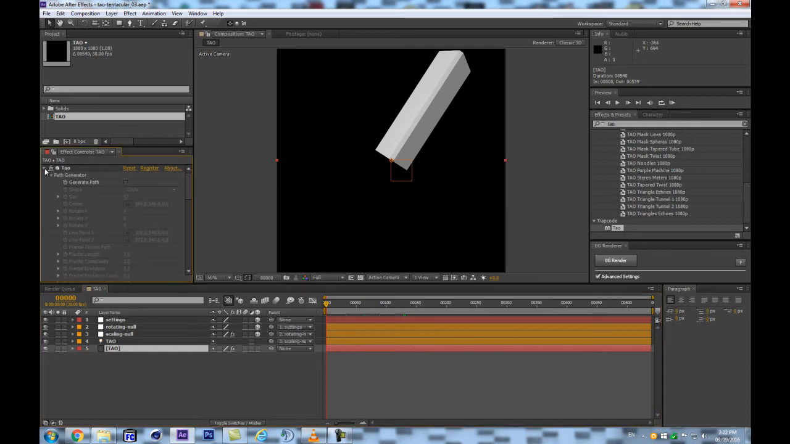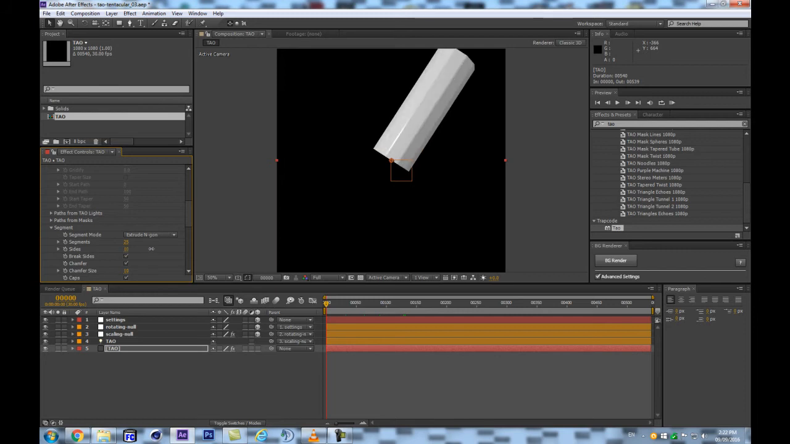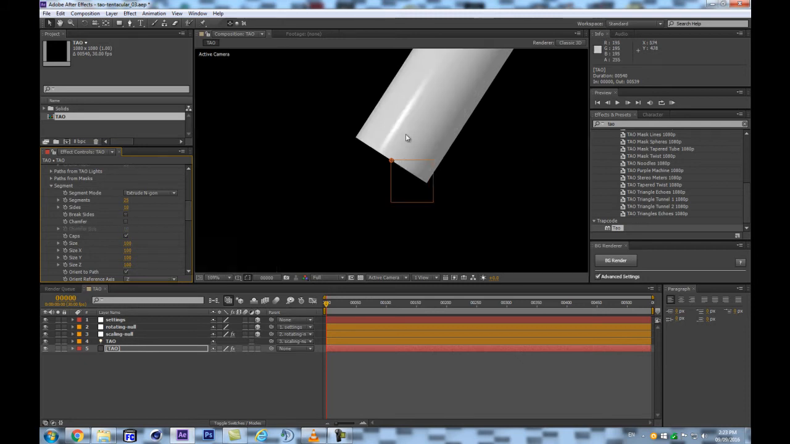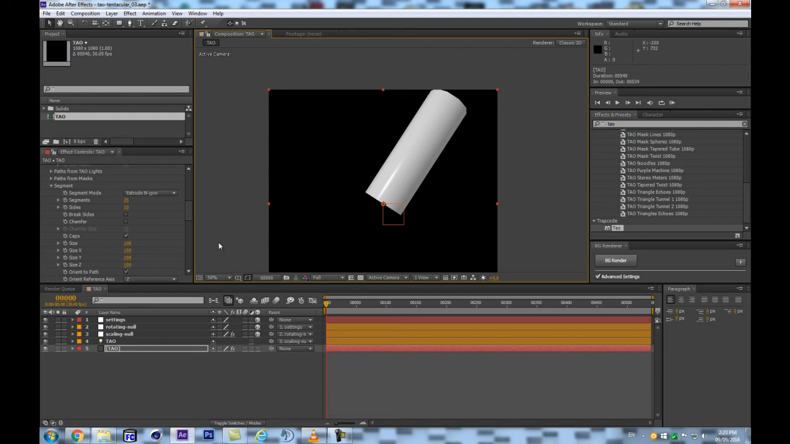For the moment, it's got 3 sides. Let's add more. So we're gonna make it kind of cylindrical, and let's get in the rendering, and we can set that to smooth. And we can also, in the segments, uncheck the break sides and uncheck the chamfer. So that's a basic cylinder going up, and we have our custom settings for the angle there. So that's pretty cool.